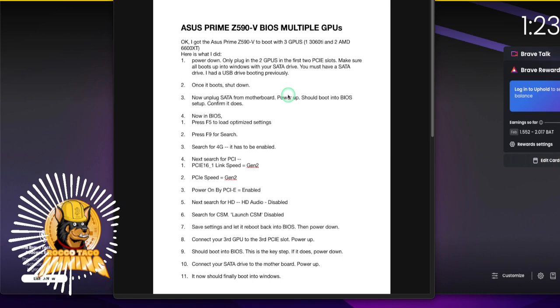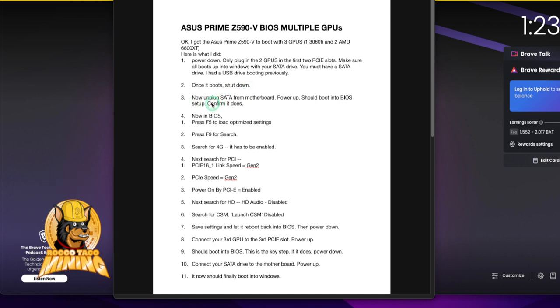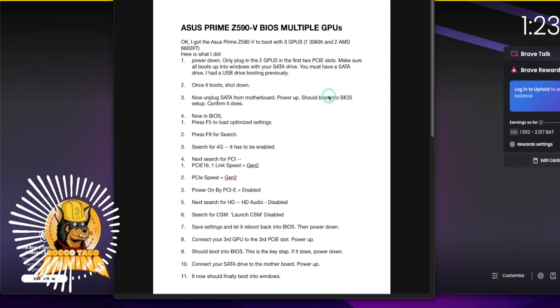All right. Anyway, once it boots, shut down. Now unplug the SATA from the motherboard. Power up. It should boot into BIOS setup. Confirm it does.